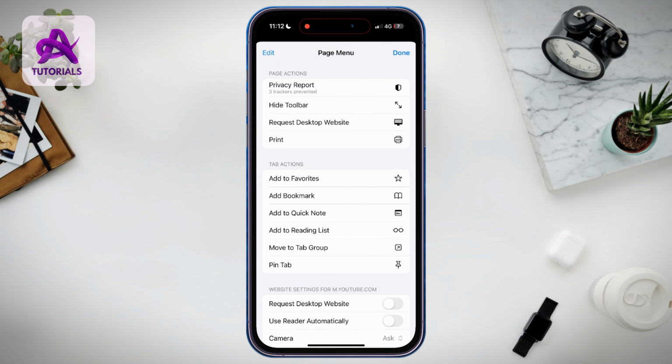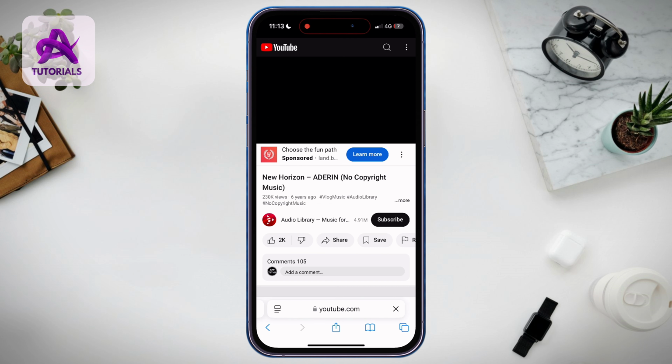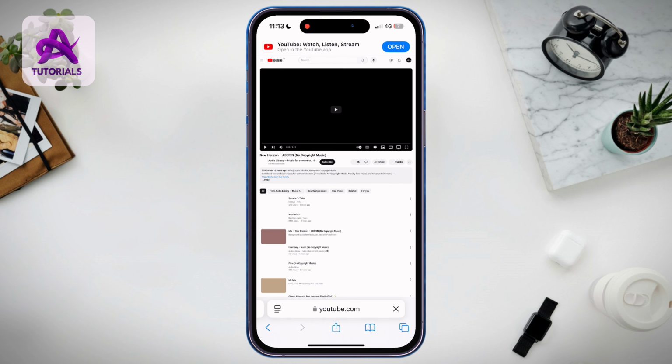And then find this Request Desktop Website option. That is what we'll need. So when I click on that button, it's gonna open the full desktop version of YouTube on my device. And that's just what I need.